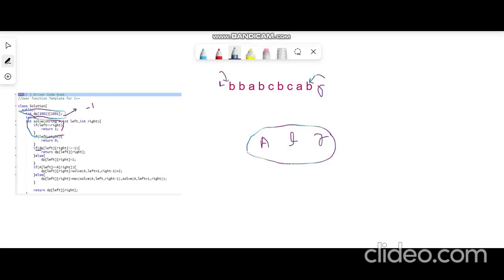So we'll check if DP of left right is not equal to -1. If that is not equal to -1, we'll simply return that stored answer. But if it is equal to -1, that means we have to calculate the answer. So we'll mark that -1 as 1 because we are going to calculate that answer.